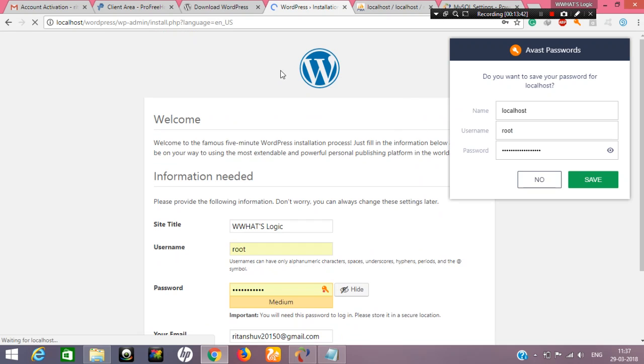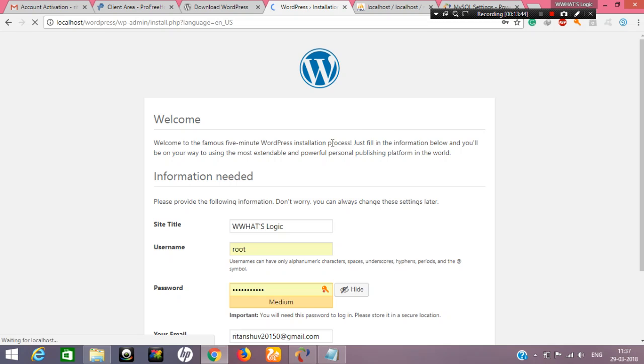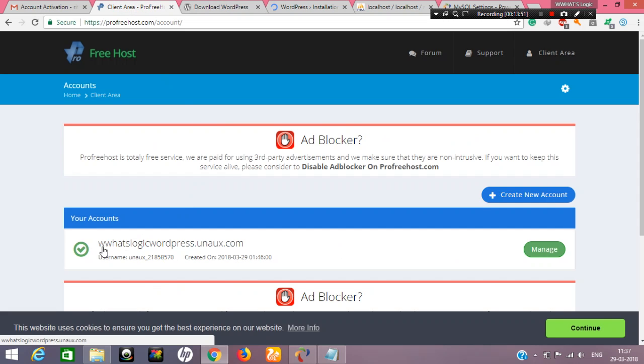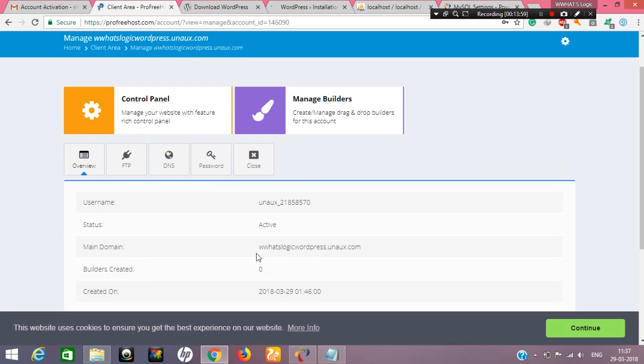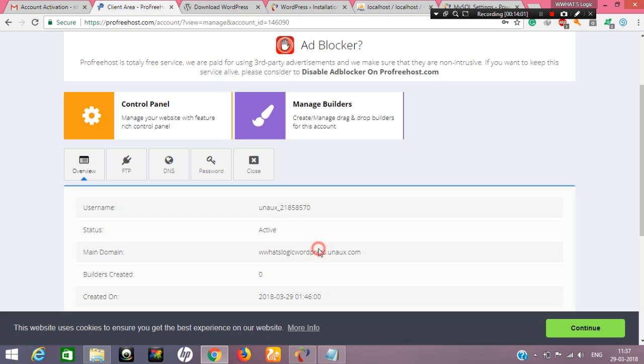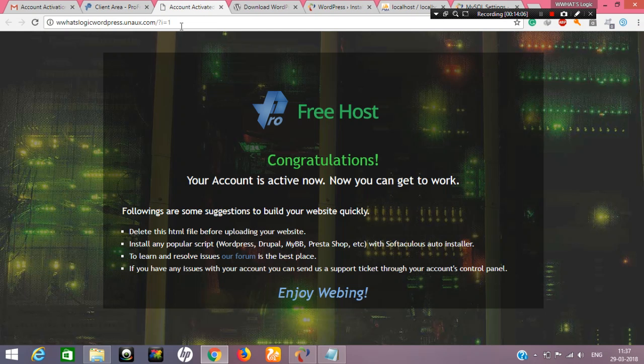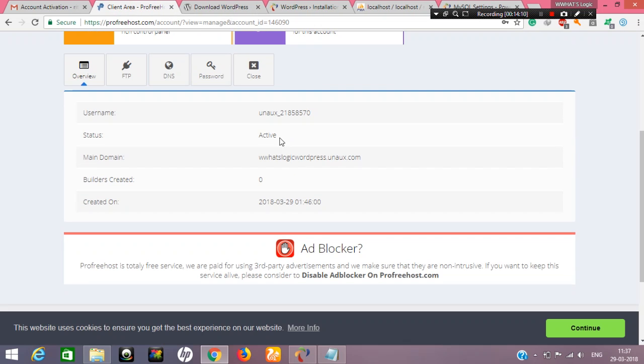Then fine, friends, we are ready now, and it's installing now, it's installing. And friends, our free host server has now been set up. So what we are going to do is click on manage here, and when you go to whatslogic.anox.com, friends, you find that your server has been set up. You can see here the address is now active, it's a website. So friends, actually it tells you here the username, builders created, and all the information.